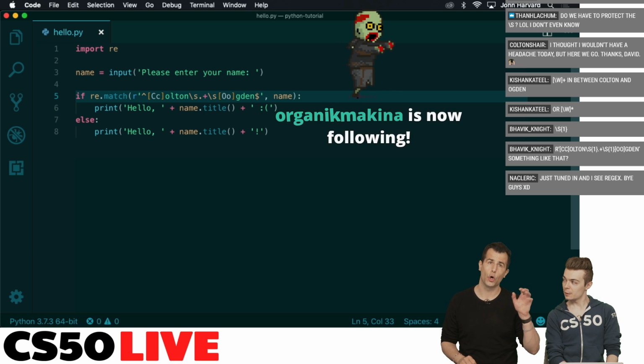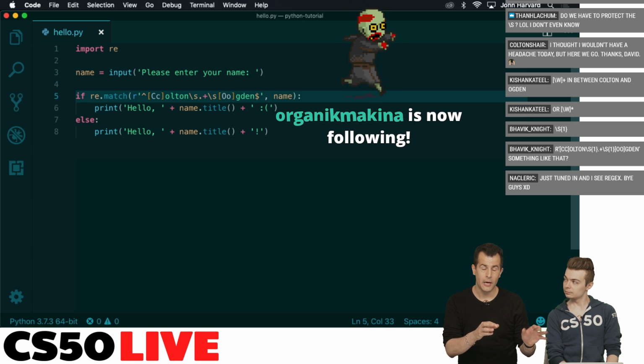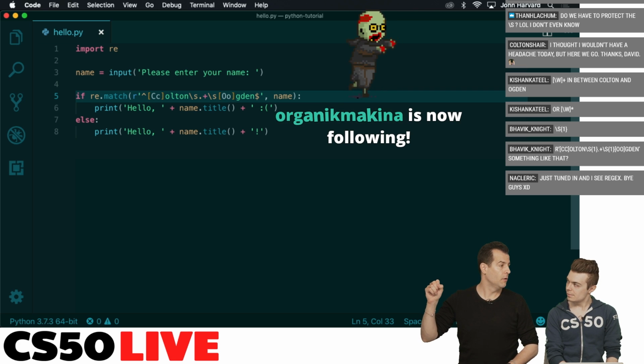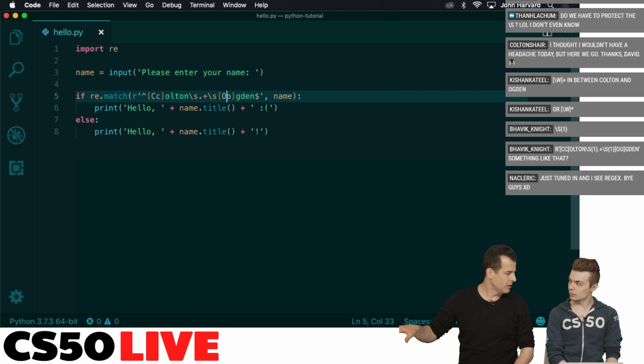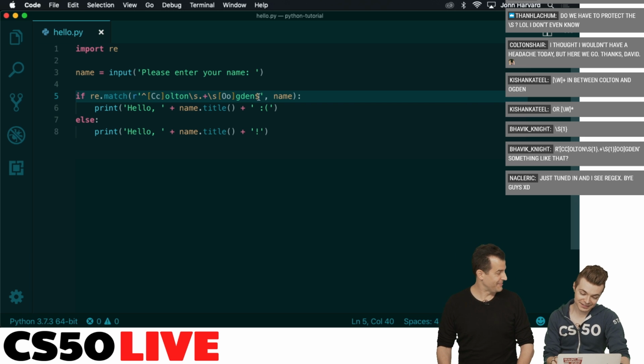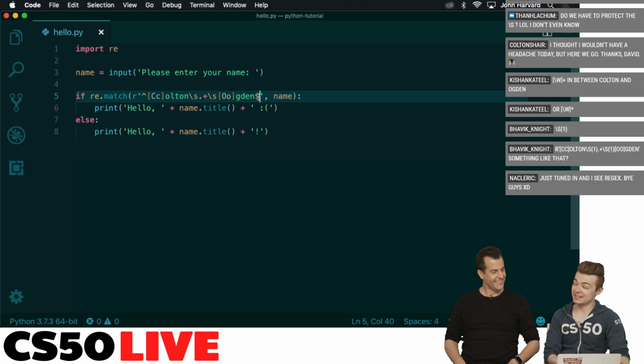So the pattern really is Colton, one or more spaces, maybe one or more other words, then maybe a space, then Ogden. So it's getting a little complicated now, and I can appreciate this is where some of the pain goes. So I guess we didn't also cover the caret and the dollar sign. No, we can stall and go to those now instead if you want. Yeah, those are probably the easiest part of the whole thing.